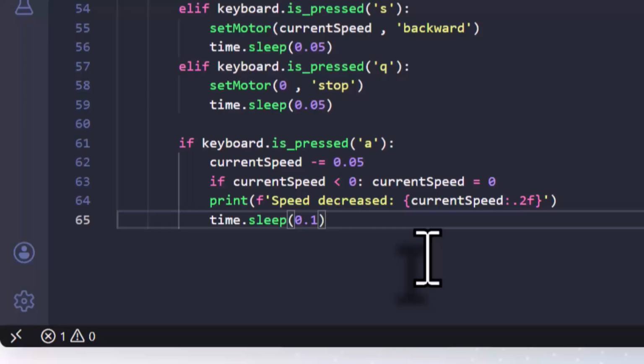And I use this 0.1 delay here so that holding down A or D doesn't ramp the speed up or down too quickly. It's just to do a tiny and slightly smooth speed change. You can adjust this value to your liking. So this is for the A, and now let me define the D key also, the D for increasing.